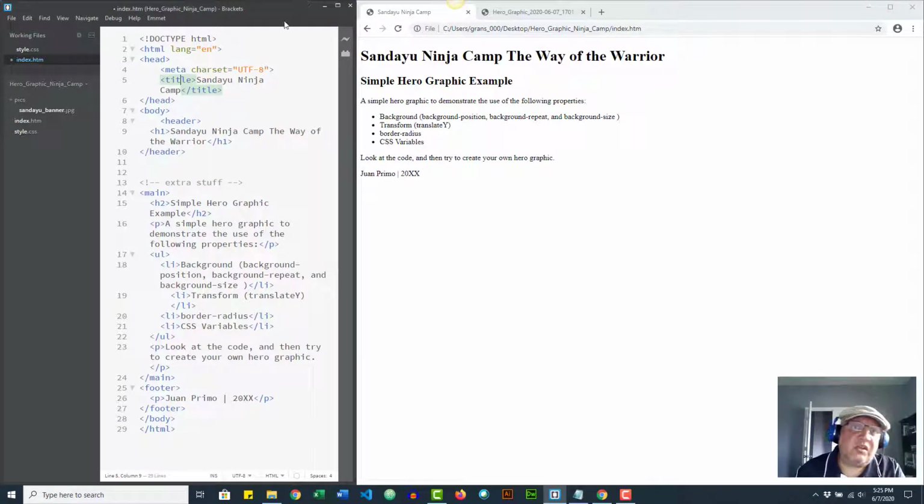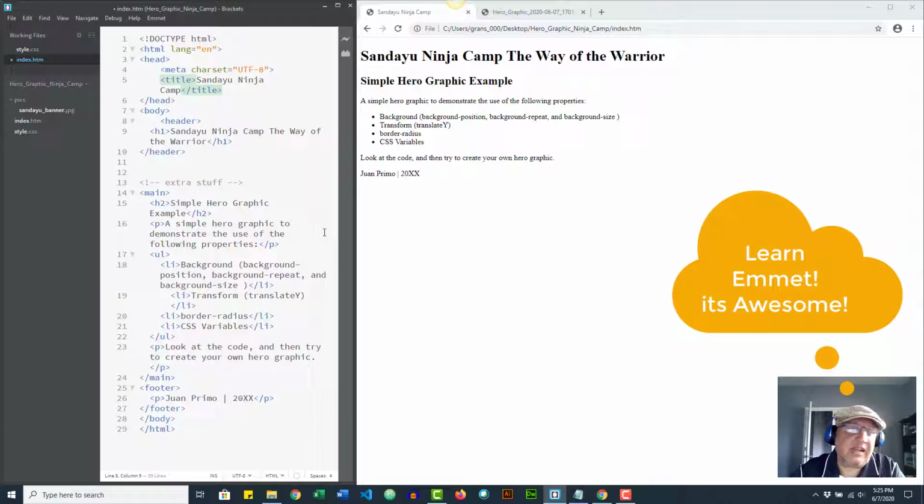Okay, so I'm going to be using Brackets, but remember, you can use the editor of your choice. I also have live preview enabled, and I'm using Emmet to code. So if you know how to use Emmet, go ahead. If you don't, then you can just type the tags anyway. All right, so let's get started.